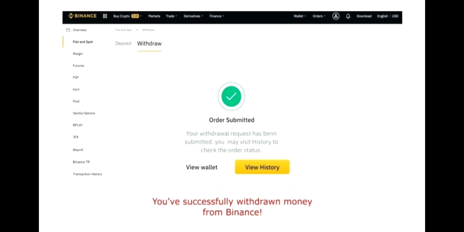Step 6. View status. Using bank card, payment option is the most efficient since it only takes a few minutes to make the withdrawal.